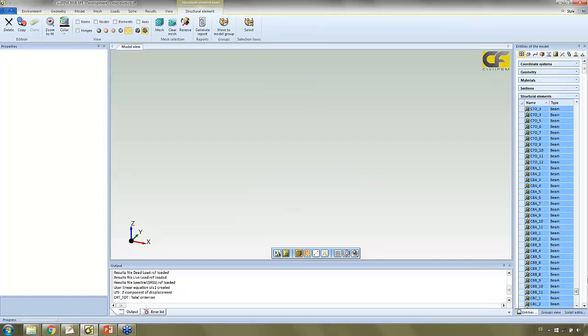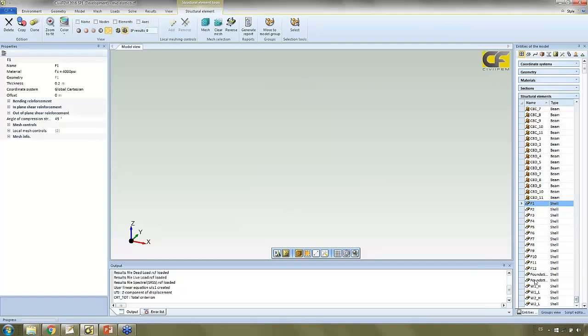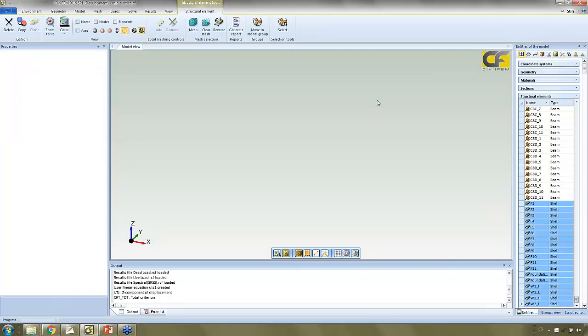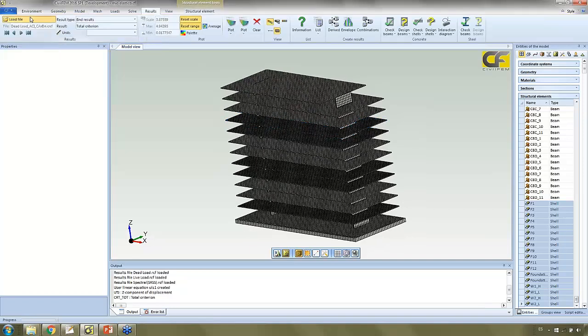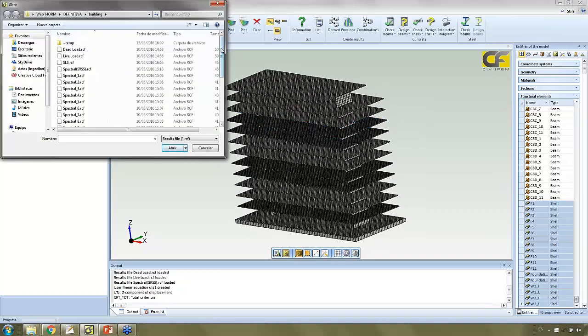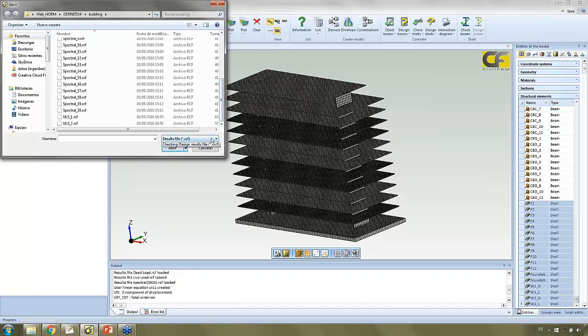The total criterion will be related to a kind of safety factor. If the value is below 1, it will be considered okay, and if it's above 1, it will be considered not okay. Now we are going to see results for designing the cells, frames.